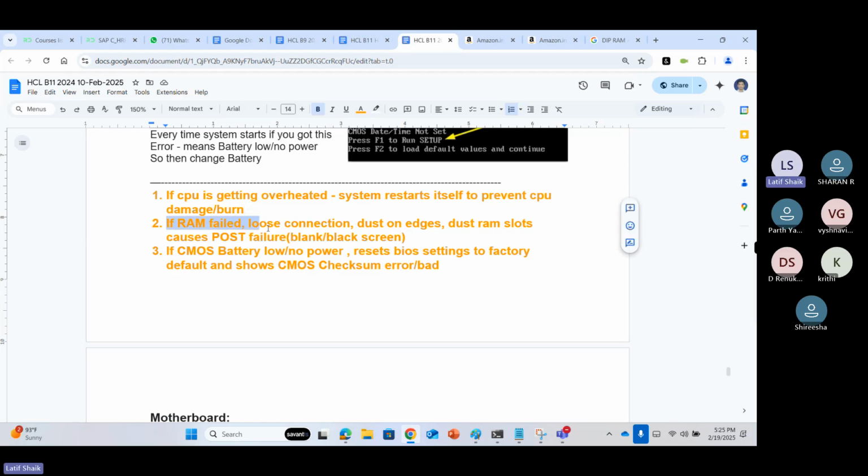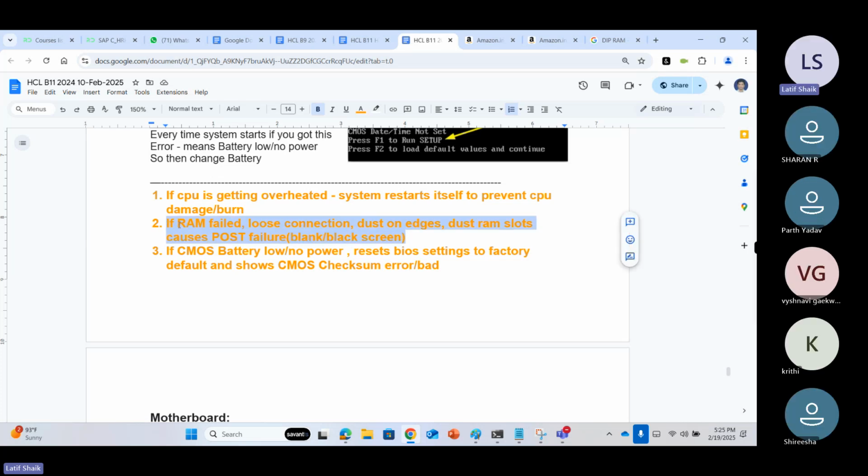If RAM has failed, there may be a loose connection or dust on the RAM edges or RAM slots, which causes POST failure. So you get a blank screen because of this.